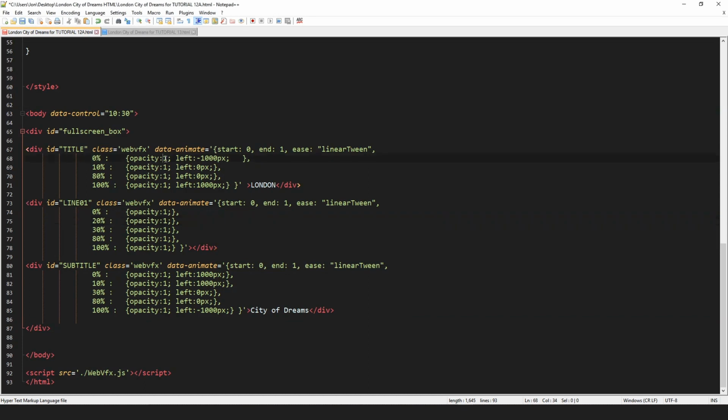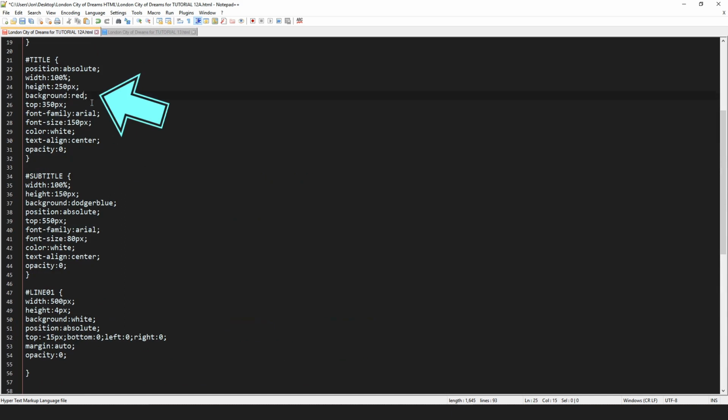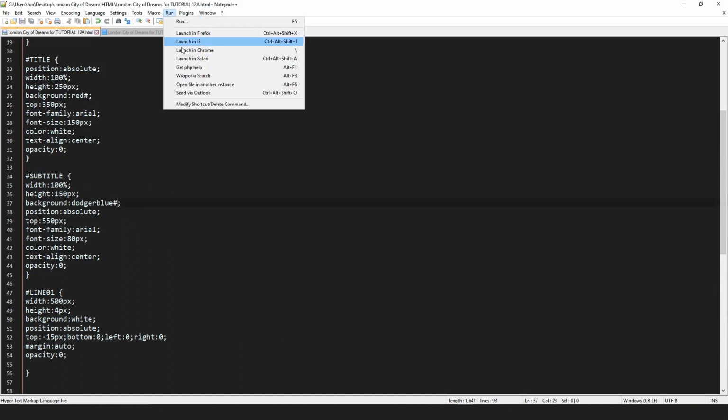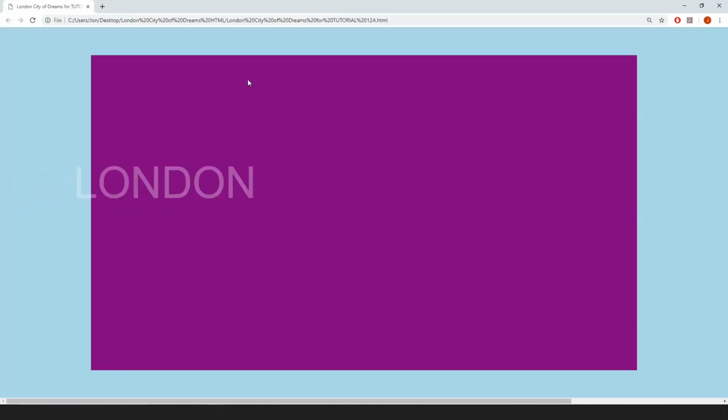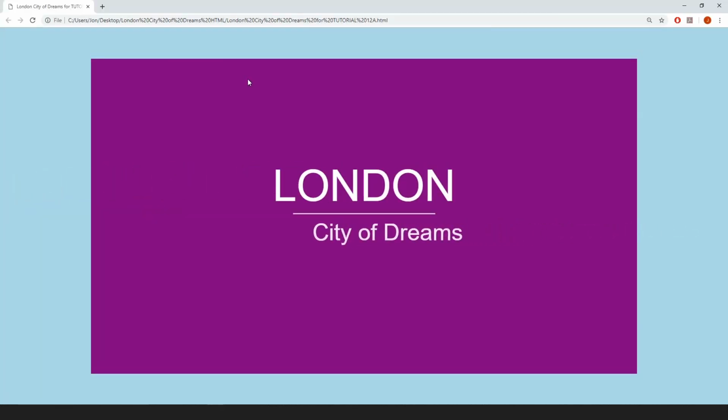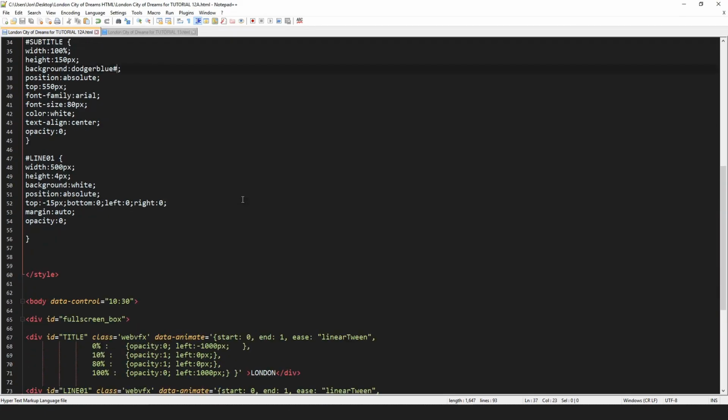Now the next thing to show you is that you can combine animations. So let's try and make the text fade in and fade out at the end at the same time as moving. So I'm going to put some of these noughts back in here like I had before. And I'm going to make the red background and the Dodger Blue background transparent by adding the hash signs, and then see how it looks. Can you see the fade in and the movement at the same time? Good.